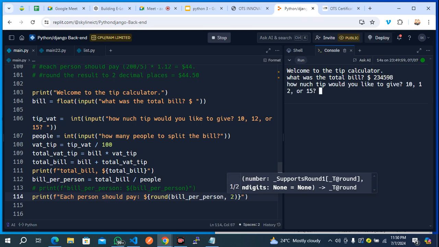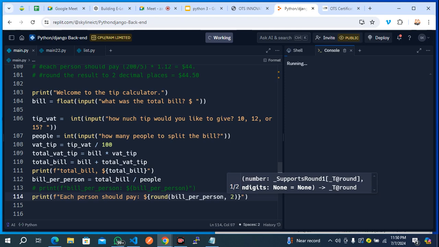How much tip? 10. How many people? 6. Round it into 2 decimal places. So you can use a smaller number so you will not confuse yourself. Let's try that again. So how much total? Let's say $250.